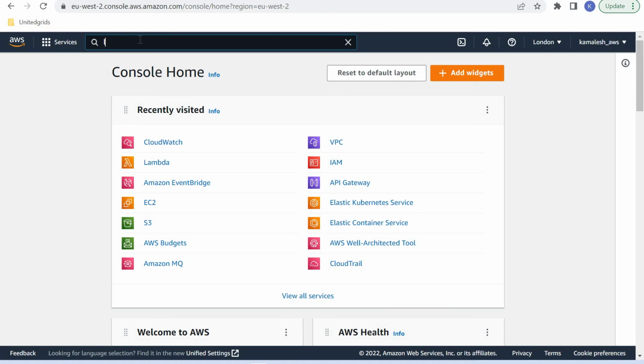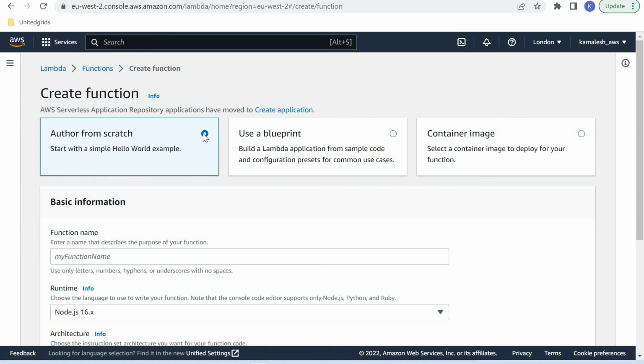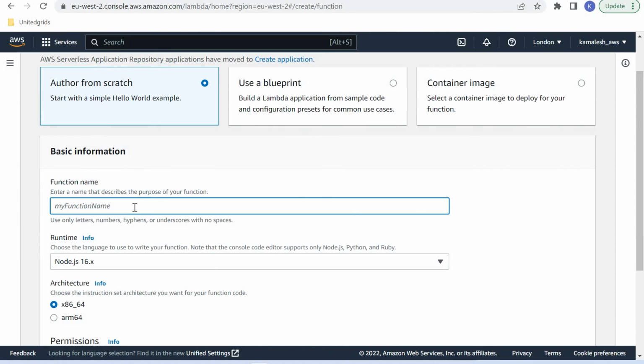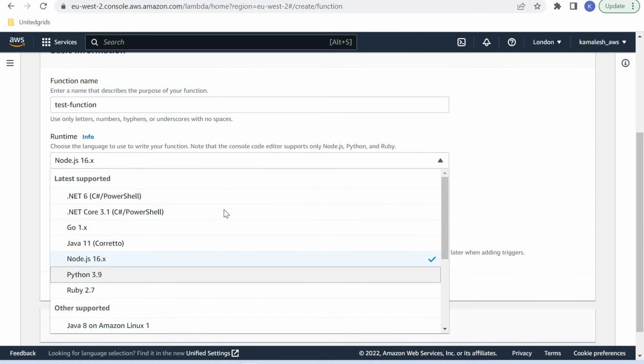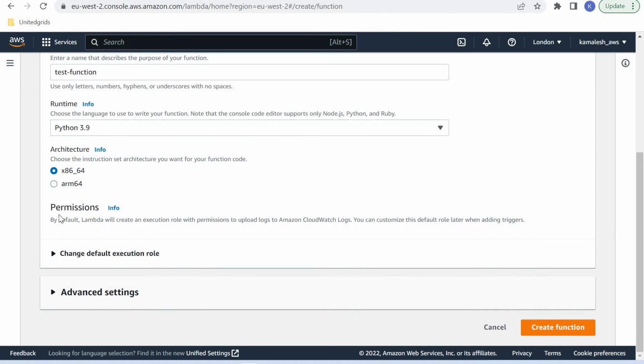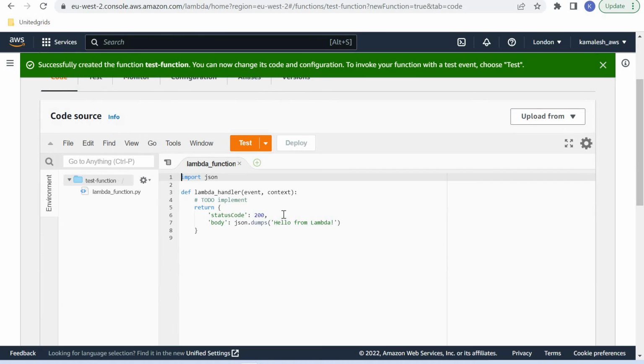So first we will create the Lambda function. Click create function. Provide any name that you like. Select the runtime. I will create my function in Python. Keep everything as default. Create function takes some time as it also creates a role for this Lambda function. So the function is now created.